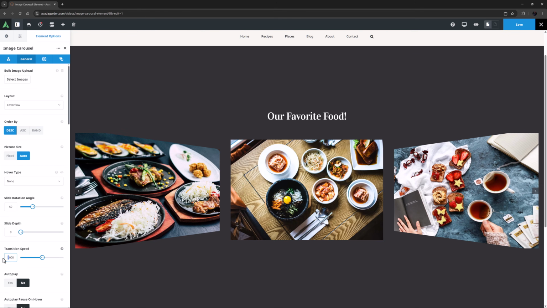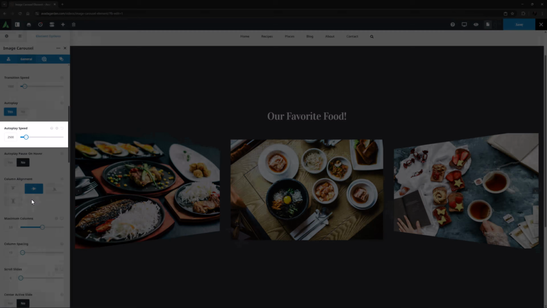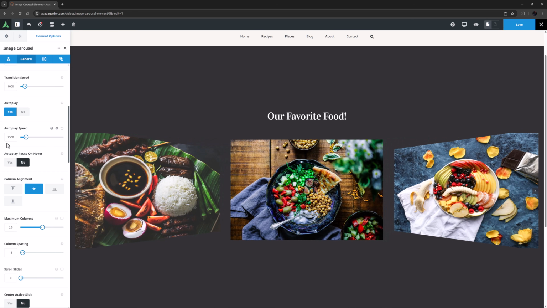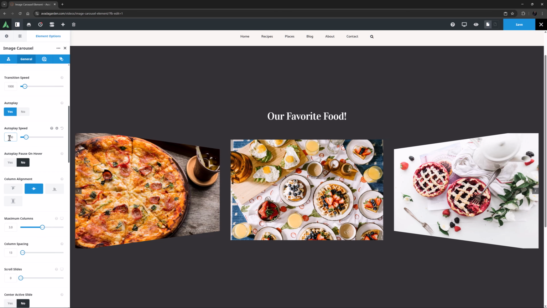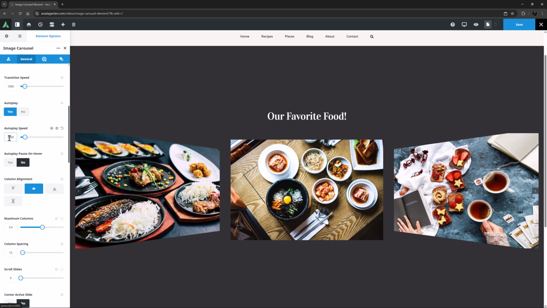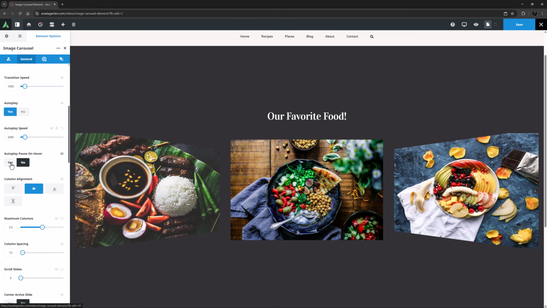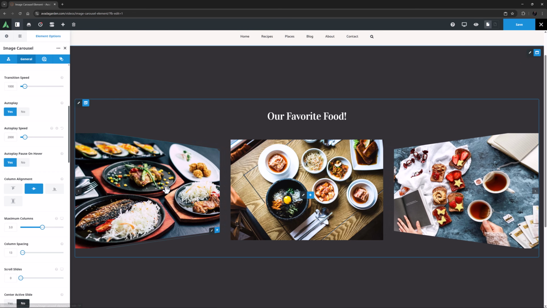For this layout, I might set this to 1000. Next is an autoplay option, and if we turn that on, we also get an autoplay speed option. Currently this is set to 2500 milliseconds, but I might speed that up a bit to 2000. A related option under this is autoplay pause on hover, which is pretty self-explanatory.